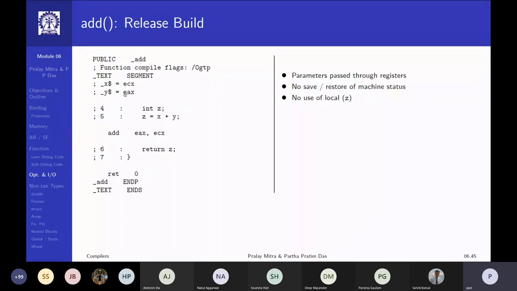So it takes them from the two registers and adds ECX to AX. There is no movement from X to AX or Y to ECX, because they're already there. That's the release optimization. And then you are moving that AX to Z, and for return, you are moving Z to AX. Both of these cancel out because it's already in AX. So you just return. This entire code reduces to just a single assembly instruction.